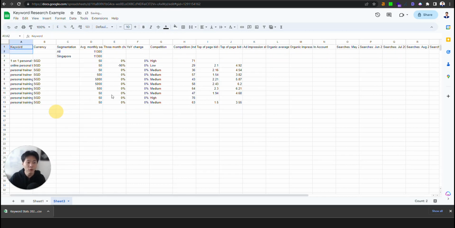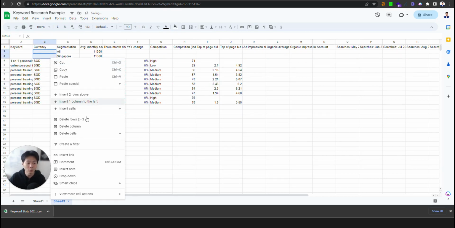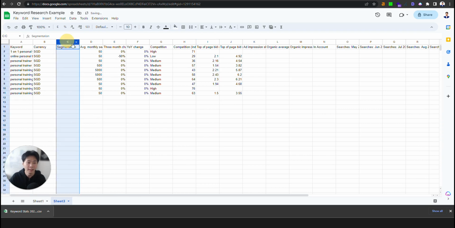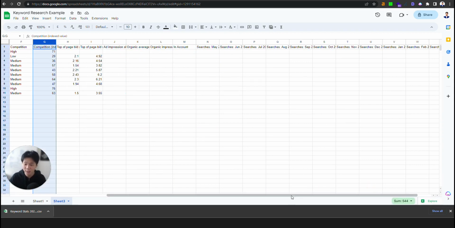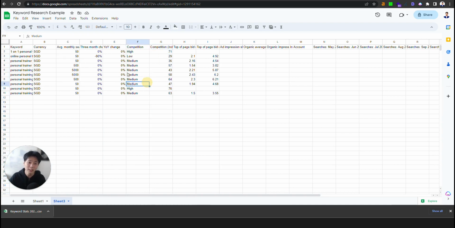So just remove all of those that are not required, okay, and again, I don't need this. So you can see they give you competition, they give you index value and all these things. Honestly, all these things are not really that important. You can ignore this. The only thing that we want to pay attention to is the average monthly searches, right? So you can see 50, 5,000, 5,550. So it seems like they are giving me all in terms of the 5 denominators.